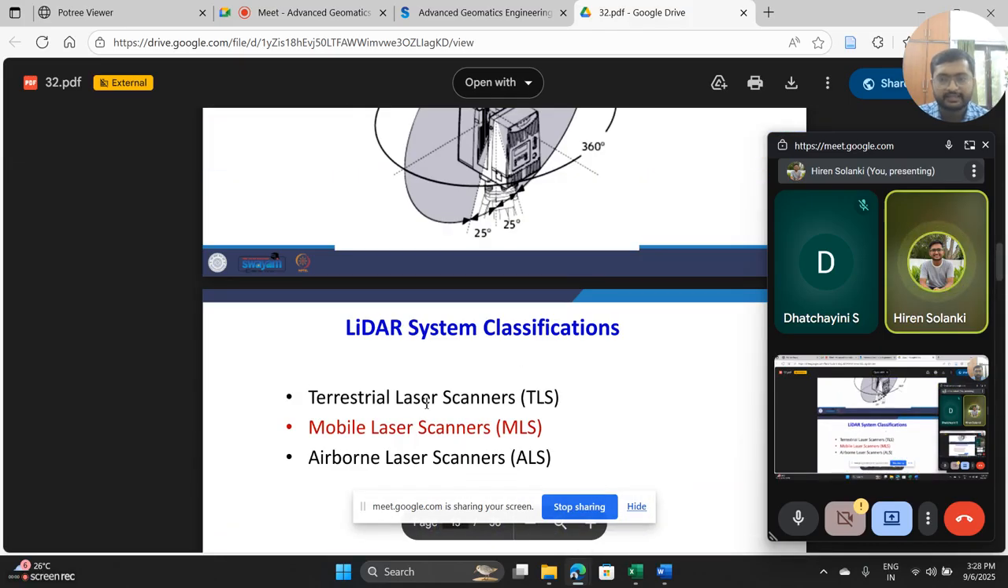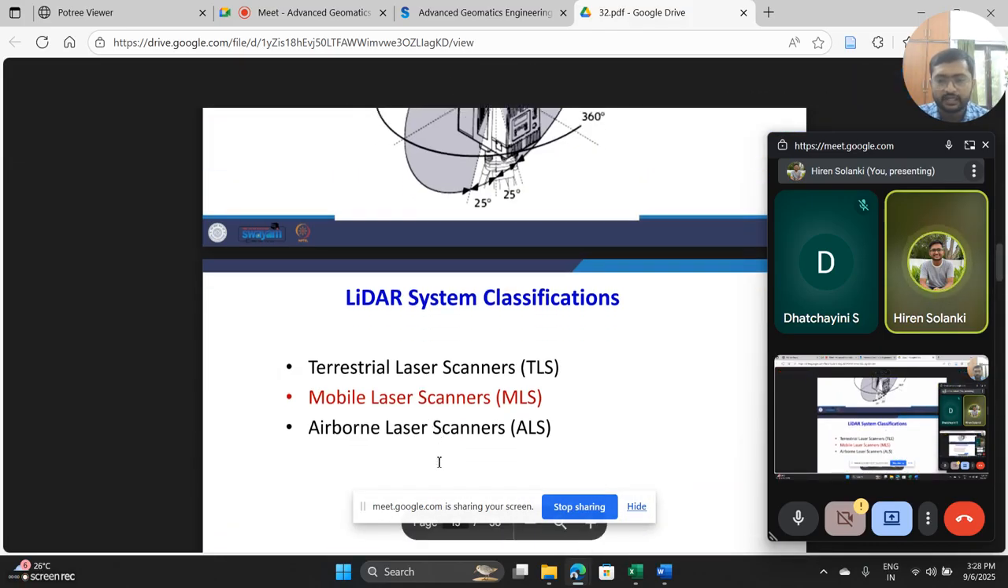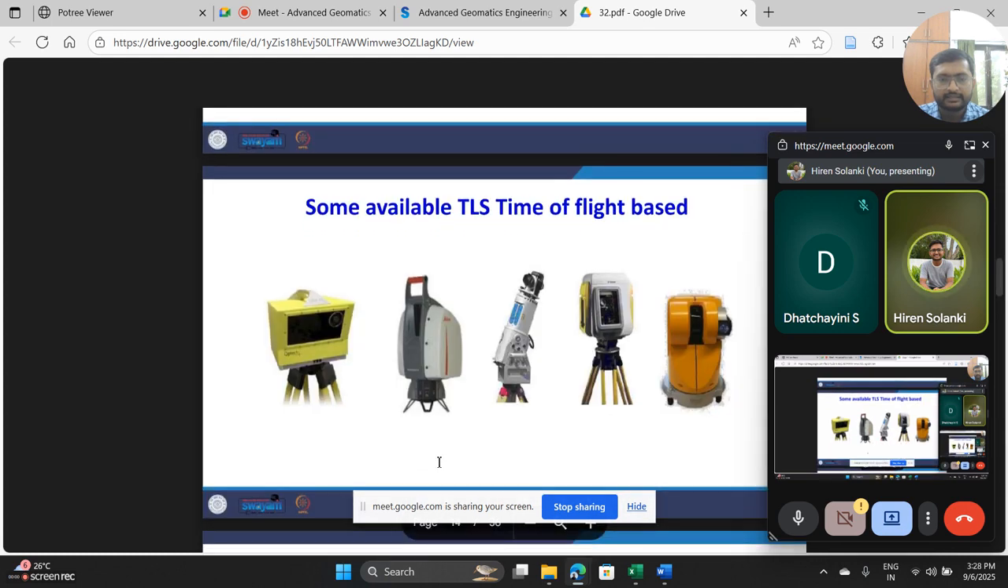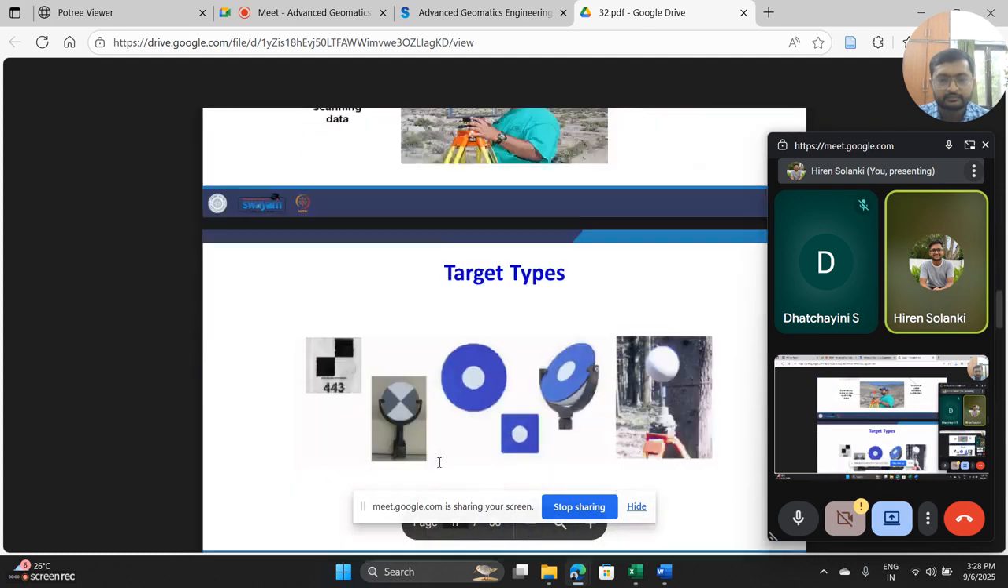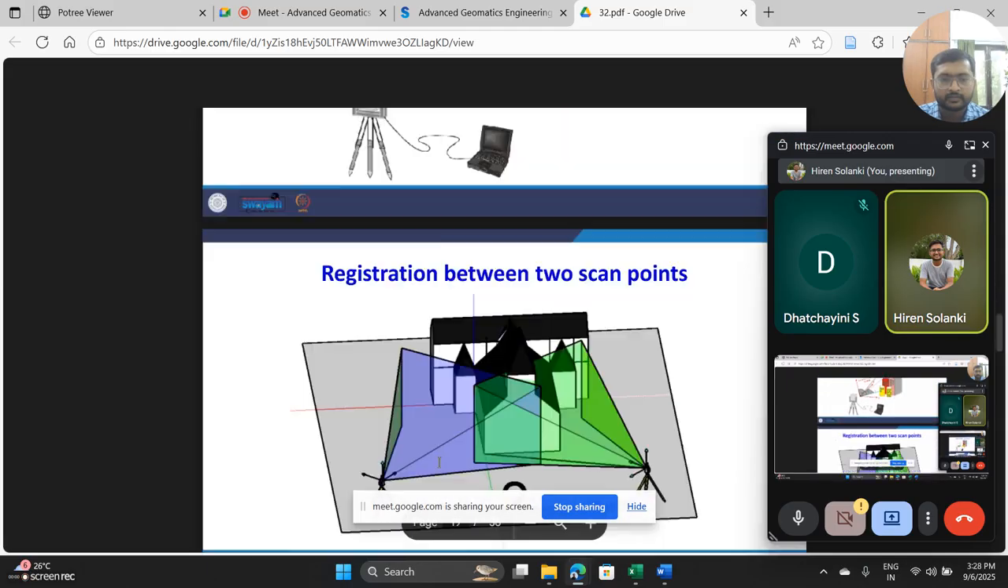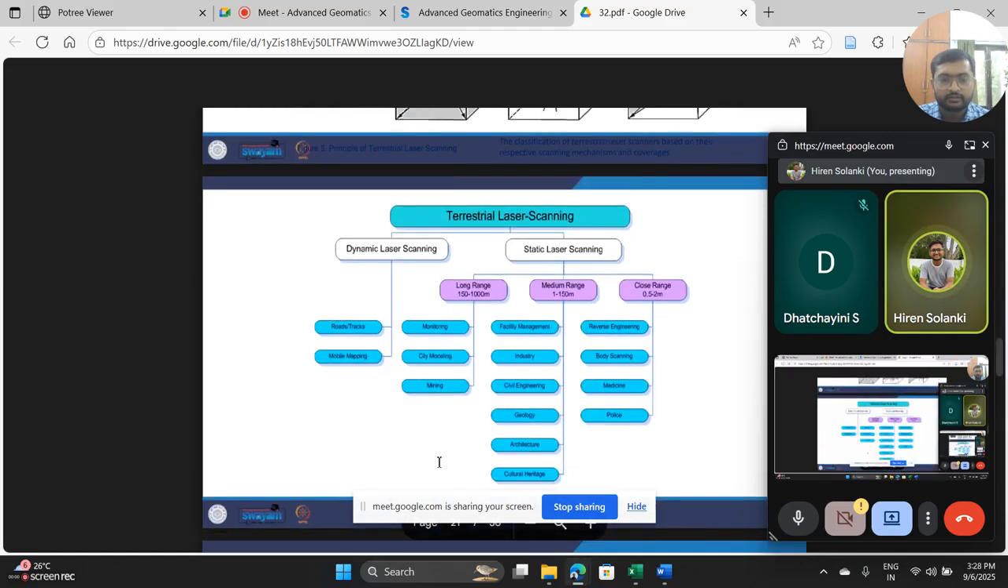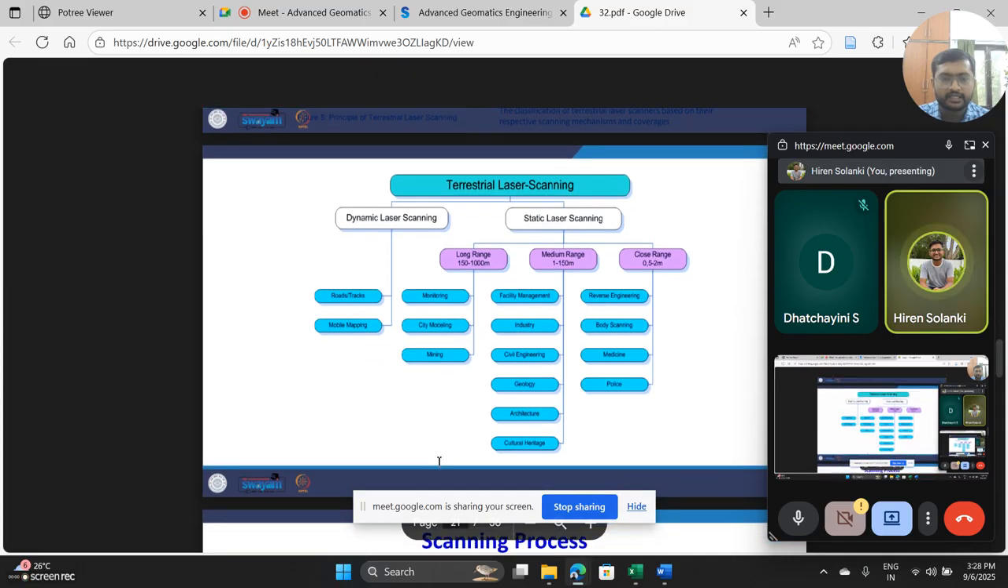So there are three: terrestrial laser, mobile laser, and airborne laser, which we talked about. And these are some kinds of terrestrial laser sensors. So now if we go to the range, here you can see a terrestrial laser can be used in the dynamic mode or static mode. So close range applications like reverse engineering.